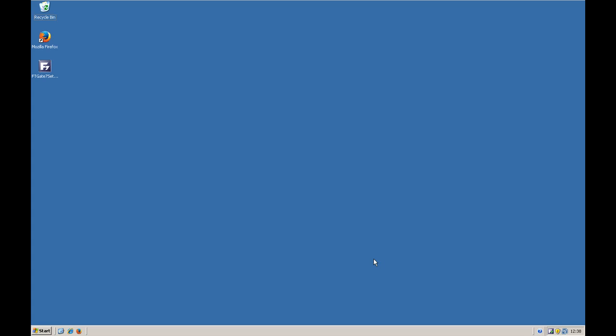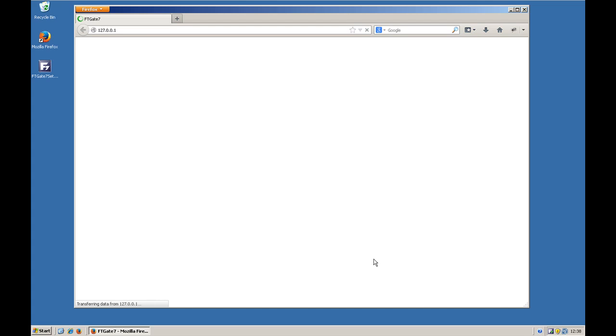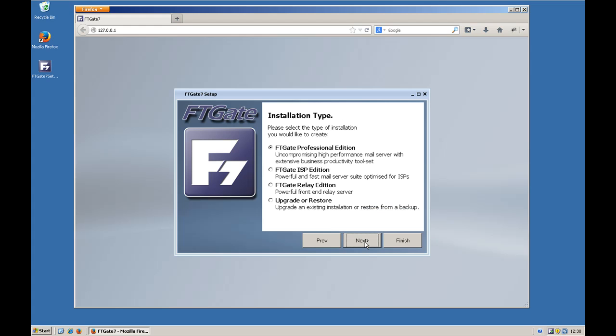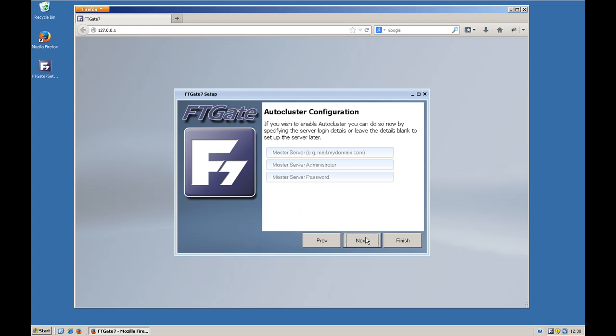The browser will open, and the setup wizard will start. We want to select the FTGate Relay Edition, and then click Next. Now, we're being asked for the details of the master server. If you're only configuring FTGate Relay without connecting to an FTGate Pro or FTGate ISP, then you can leave this section blank. But if you're going to use it as a front end for a Pro or ISP server, you should put the details in here.